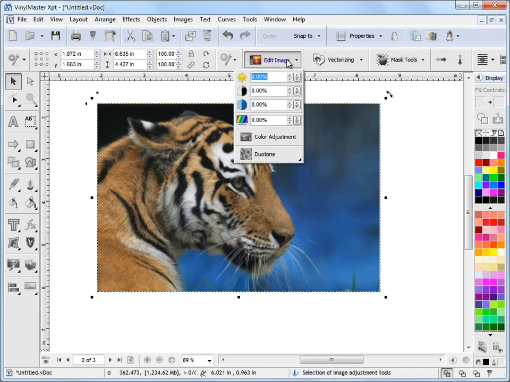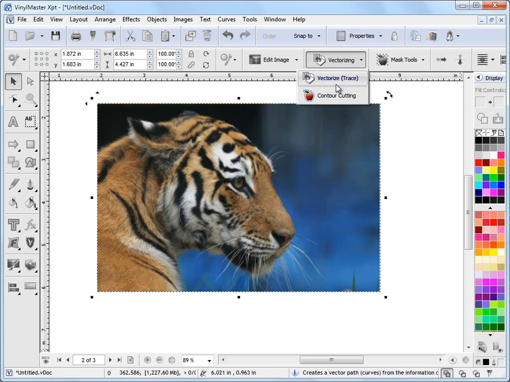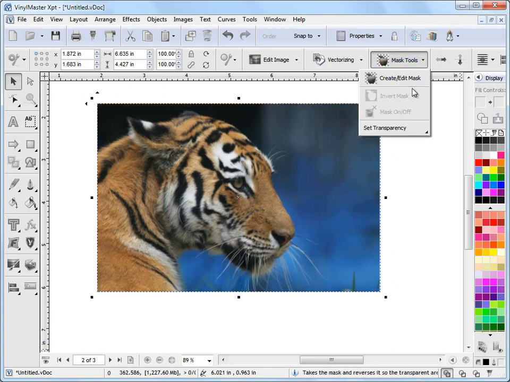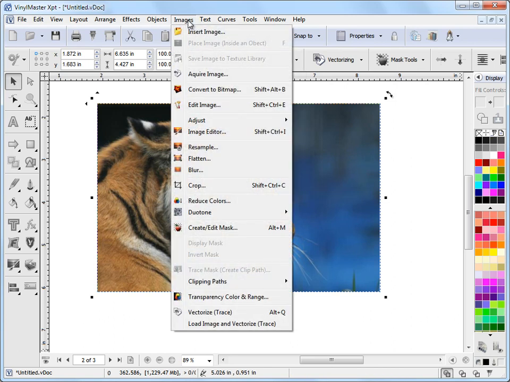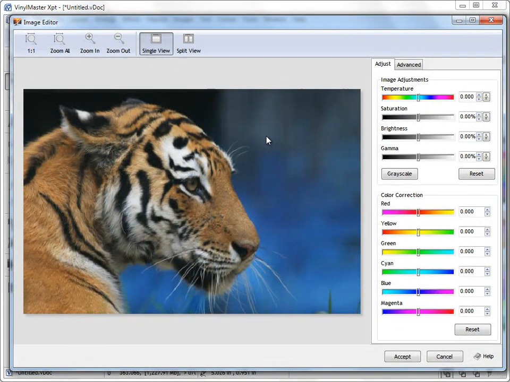And from the image edit drop down, I've got my standard type saturation, contrast, brightness type tools, color adjustment, duotone. I get some vectorizing tools here for tracing the image and some mask tools here for removing its background. What I'm interested in here is this color adjustment. Now this brings up the image editor, and you can also bring it up from the images menu and come down to image editor and also have the shortcut here. So if I click on this, my image editor comes up.